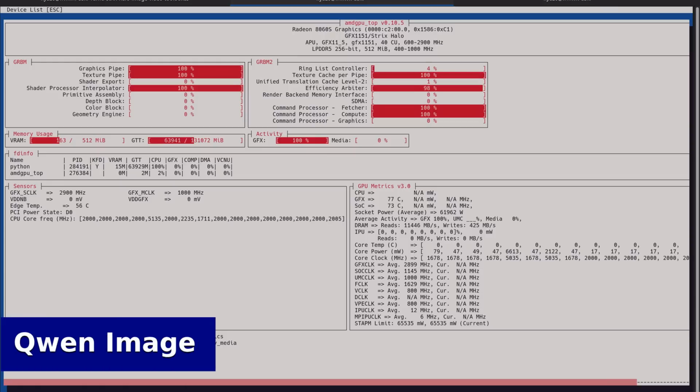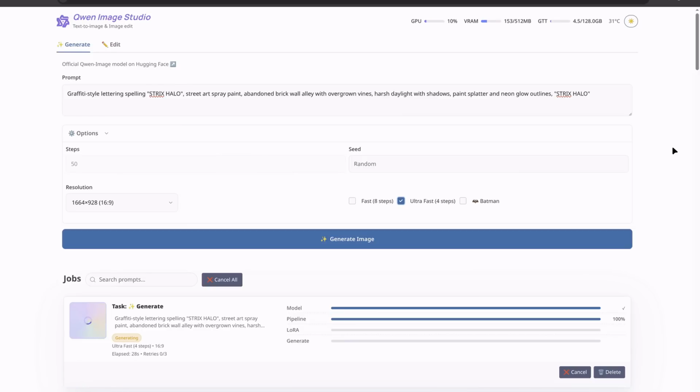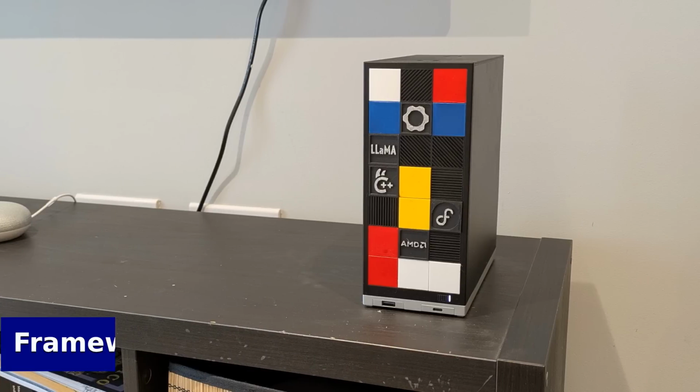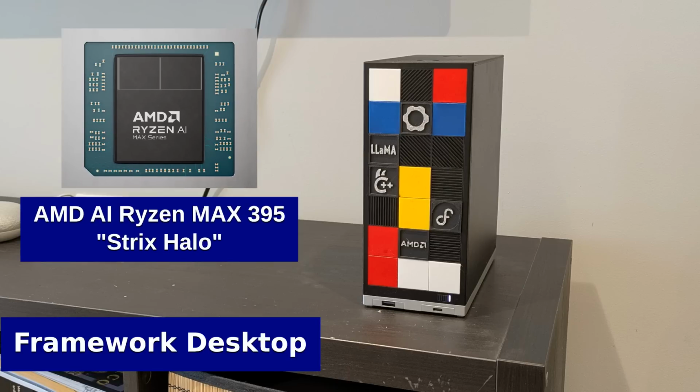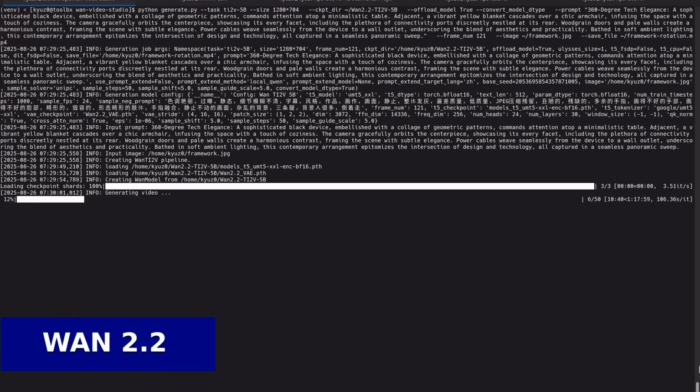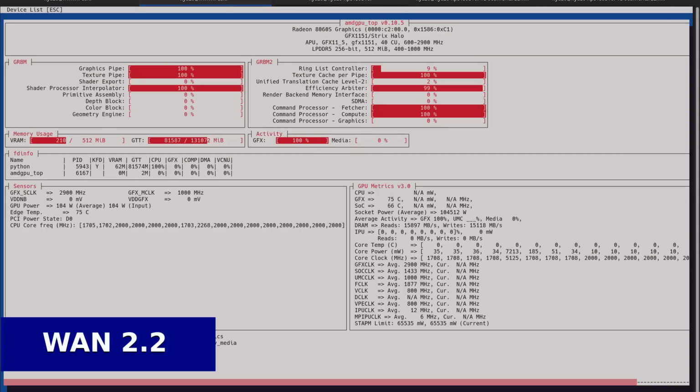This is Qwen Image, a state-of-the-art open-weight image generation model running locally on the new Framework Desktop, powered by AMD Ryzen AI Max, also known as Strix Halo. And this is WAN 2.2, another new state-of-the-art model, but for video generation. To give you an idea of what's possible with these models, here are some examples.